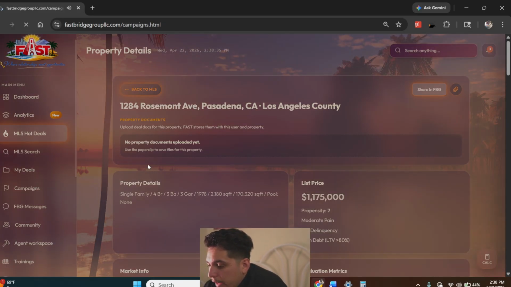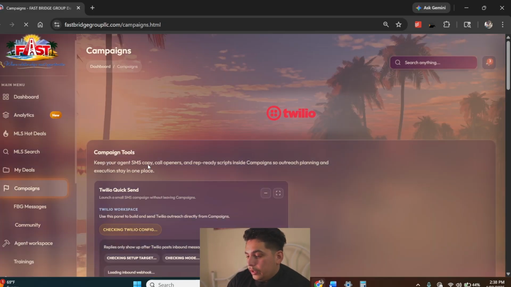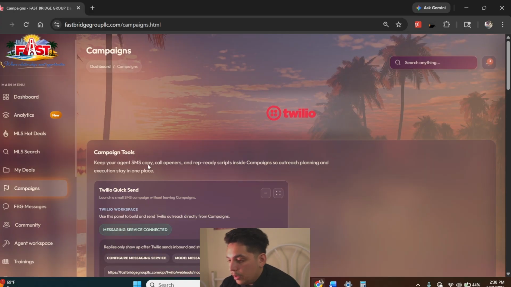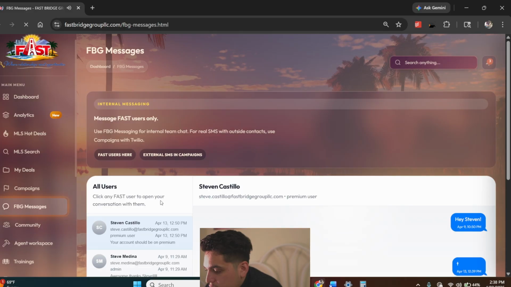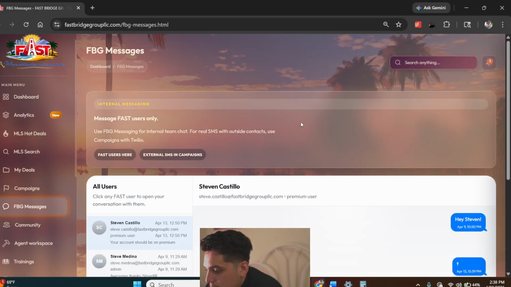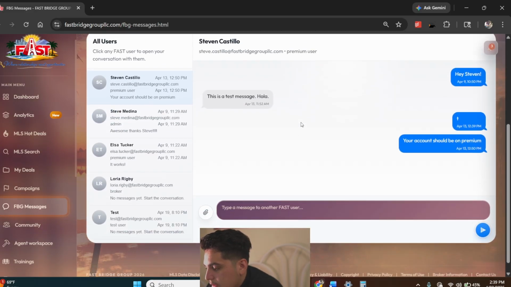Moving on, we got the campaign section. This is currently a work in progress. Each of the people we work with is going to get their own Twilio number. We got FBG messaging, which is integrated messaging, so we can text each other on the platform.